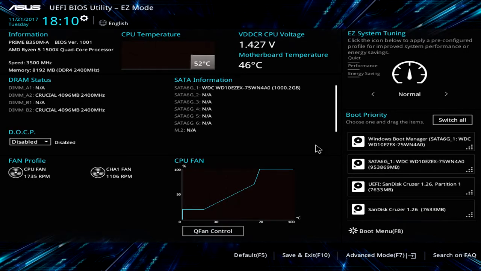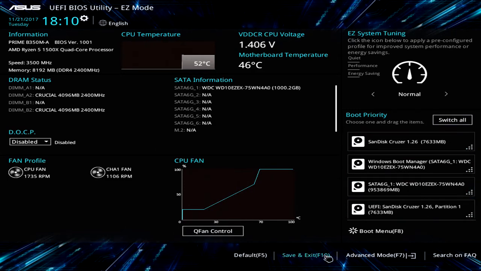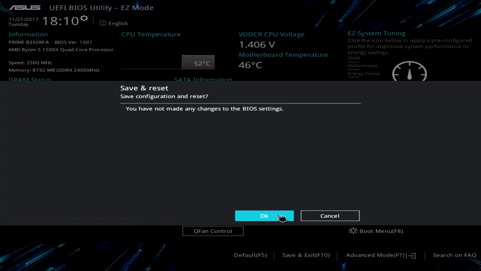So we need to let the motherboard know that we want the USB flash drive to be our boot priority. All I have to do is just drag the USB all the way to the top. So I'm going to put save and exit. The PC will now reboot itself and it should now boot directly to your USB flash drive.